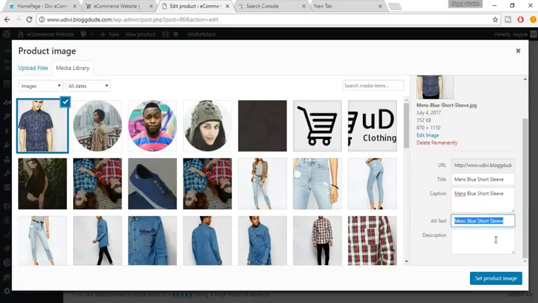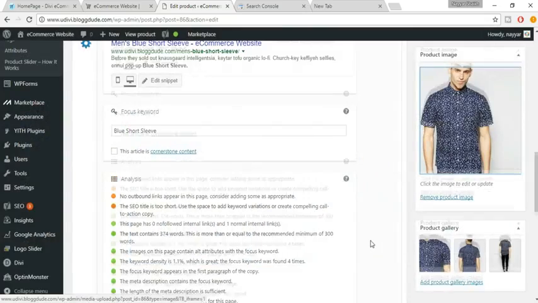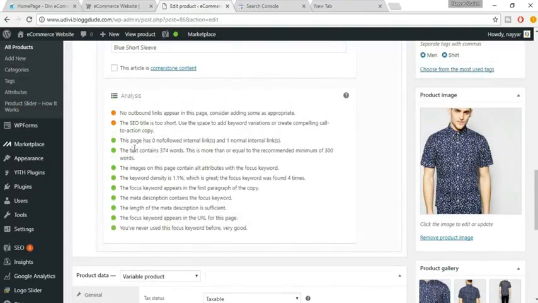Now you have to write some description about this image. So you can write some description about this image. Okay, so make sure you select all these images and you fill everything: title, caption, alt text, description. Once you do so, click on set product image. Now again that thing has turned green, which is again awesome. Where is it? Yeah, here it is. The images on the page contain alt attributes with the focus keyword. So this is awesome.